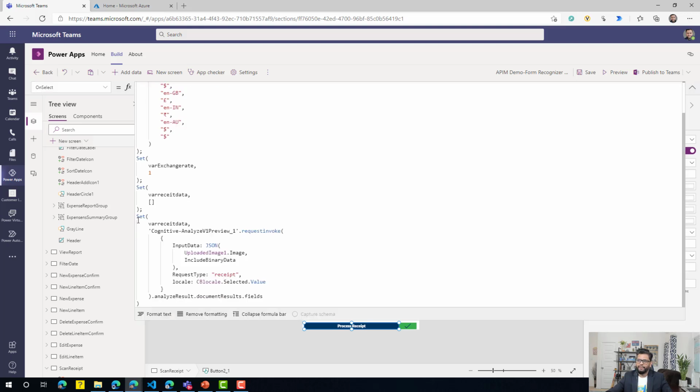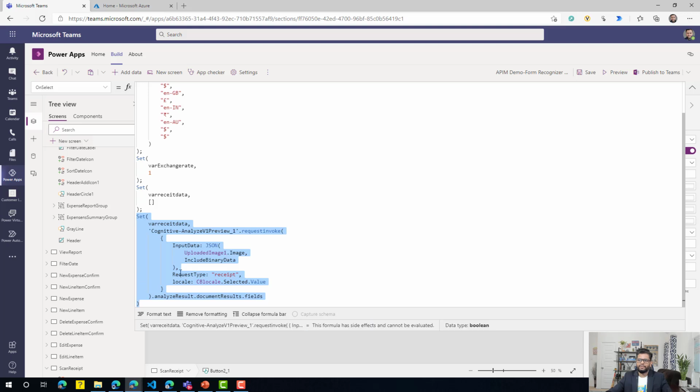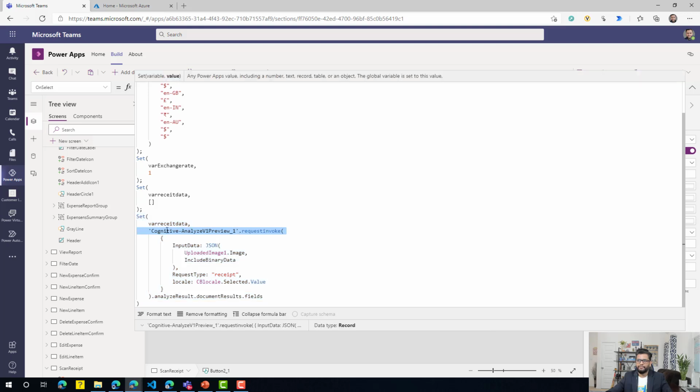you can see here, this is what you do when you use the APIM and custom connector. This is my custom connector that I was talking about earlier, that I exported from the APIM, Cognitive Analyze Preview 1. What this connector allows me to do is take the input as a receipt image, the data of the receipt image, send it to the backend, and then it gives me the response with all the information in that receipt.